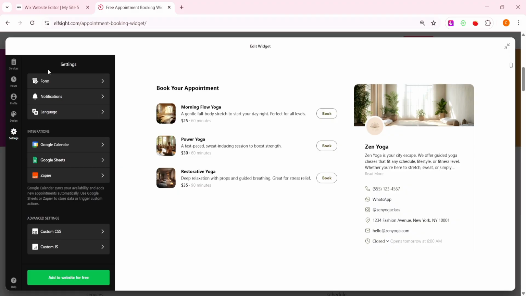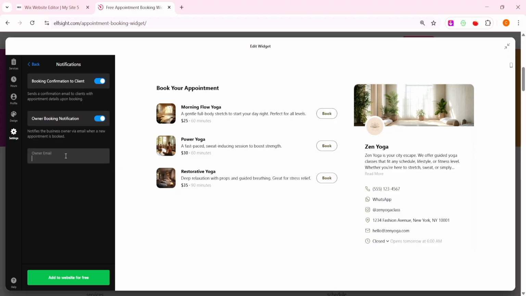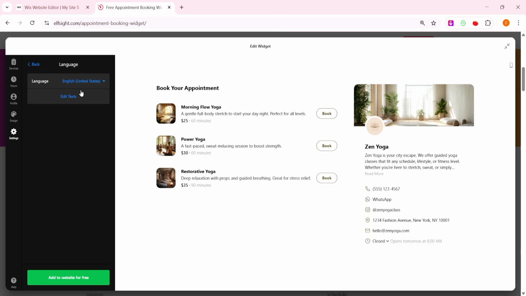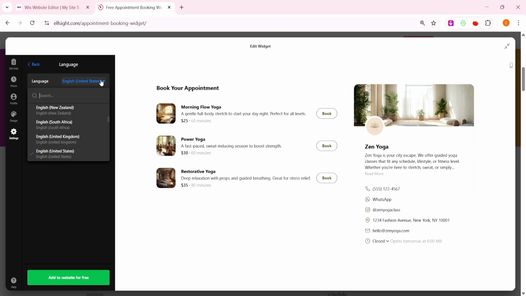Here you can set the booking form items that the customer should type, such as name, phone number, email, and notes. Then you can set the notifications and add your email here, which are very important, otherwise you and your customers won't be able to get the booking confirmation and notifications. And after that, you can change the language and edit text of the widget here.